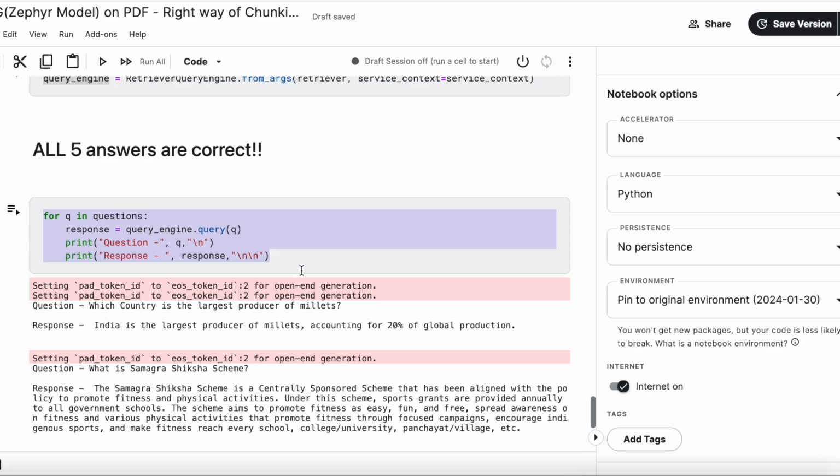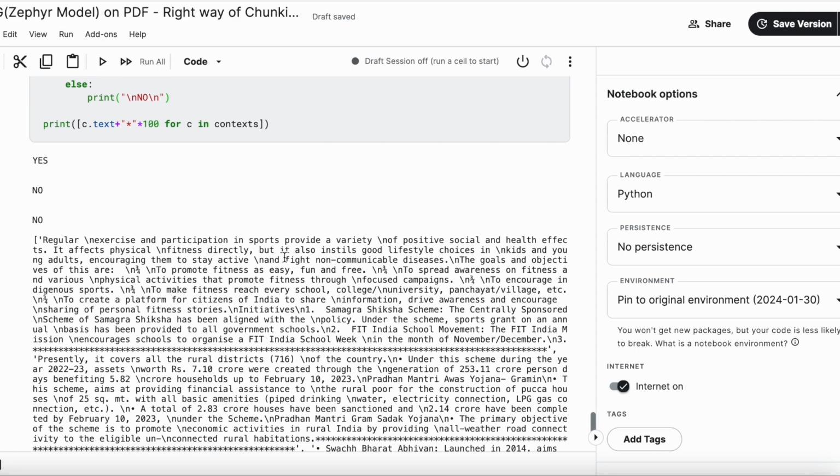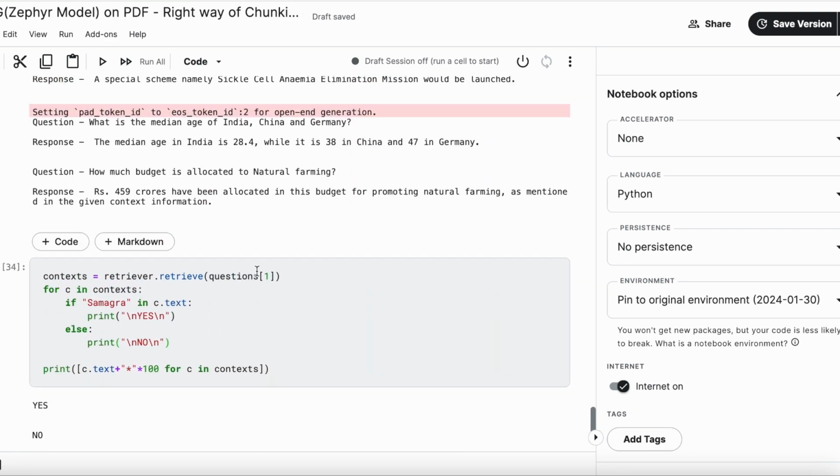In the next session we'll see what the limitations of this auto merging retriever are, and whether we can design something which is better than this.